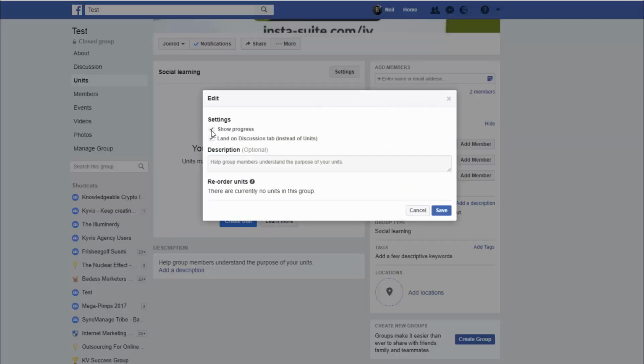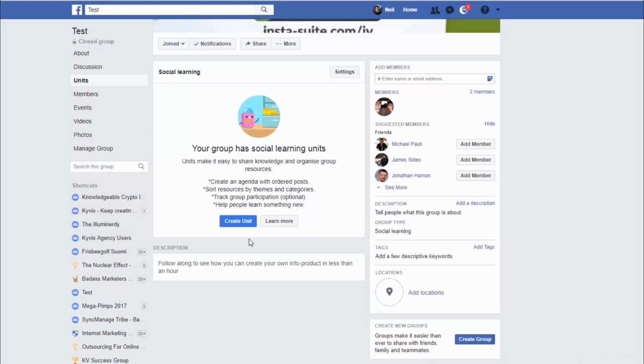And you'll see that you can choose to show progress or not. You can get people to land on discussion tab instead of units. But let's say if I click on this instead. So I want people to land on units instead when they join the group. Then I could put in a group description. So let me do that. Okay, perfect. Once this is done, just click on save. Okay, so we can now start creating units.